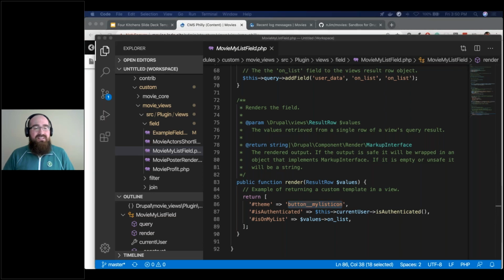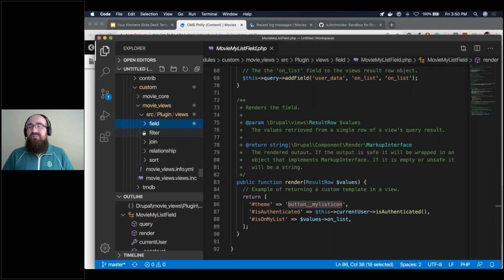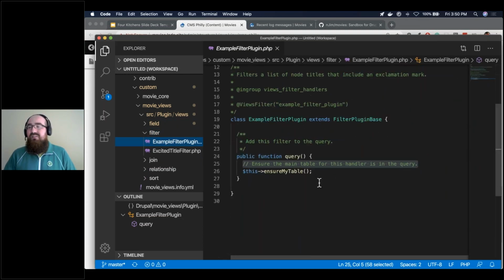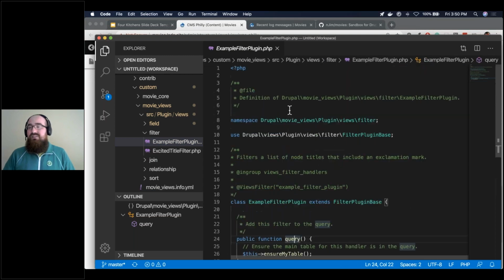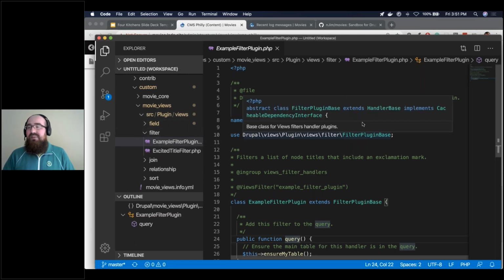Let's see, what else can I get to before I run out of time? Let's look at a filter. I do have an example filter. Filters are going to look very similar. It just has a query method. So actually, it's extremely similar. It is in now a folder called Source Plugins Views Filter. That's where we add our filters. Change the namespaces to match.